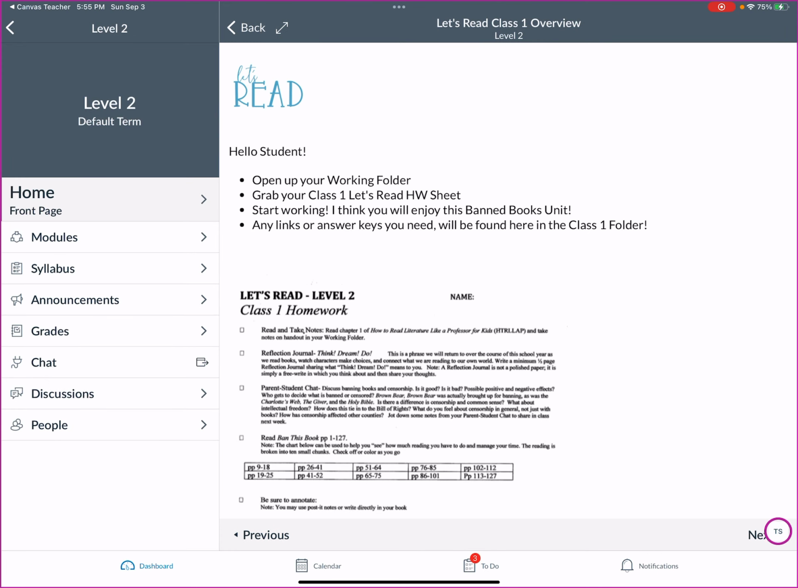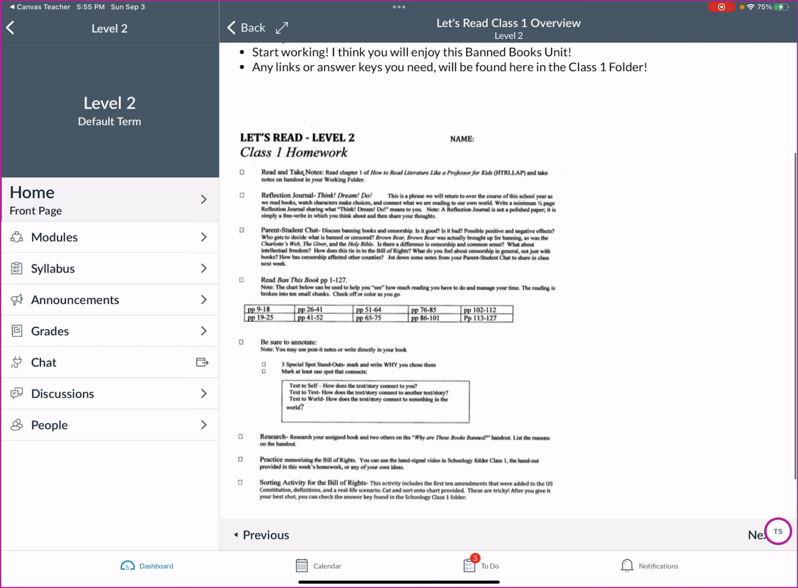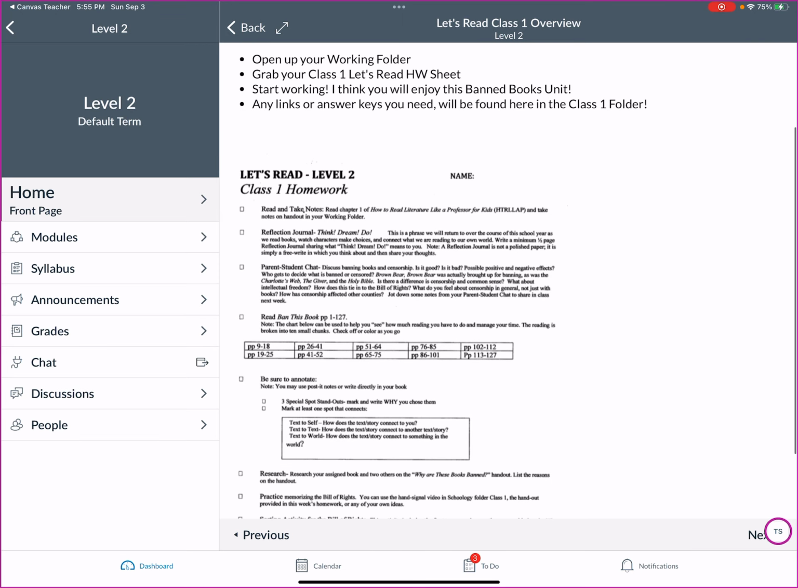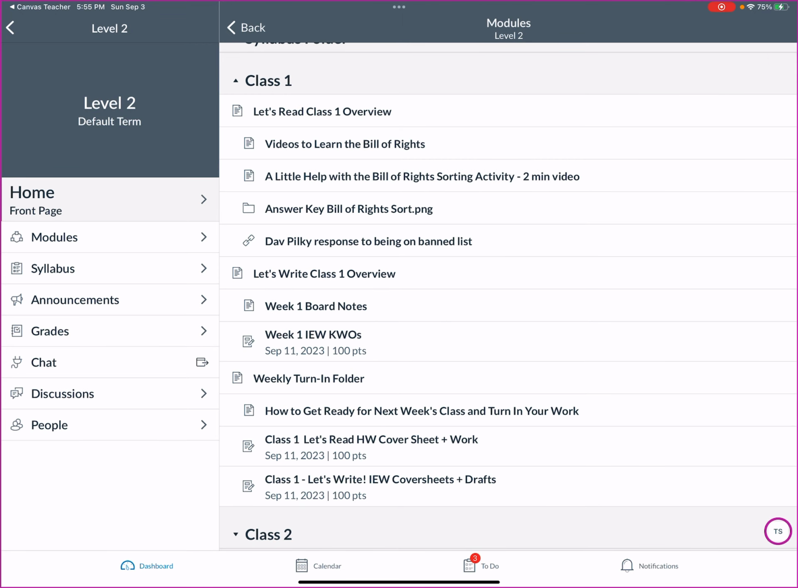It says, hey students, get your working folder. Grab your class 1 work, Let's Read sheet, and it looks very much like this. Start working. I think you're going to like this unit on banned books. Any links or answer keys that you need will be right here in Canvas in the class 1 folder. I'll show you in a second. Okay, so there's that.